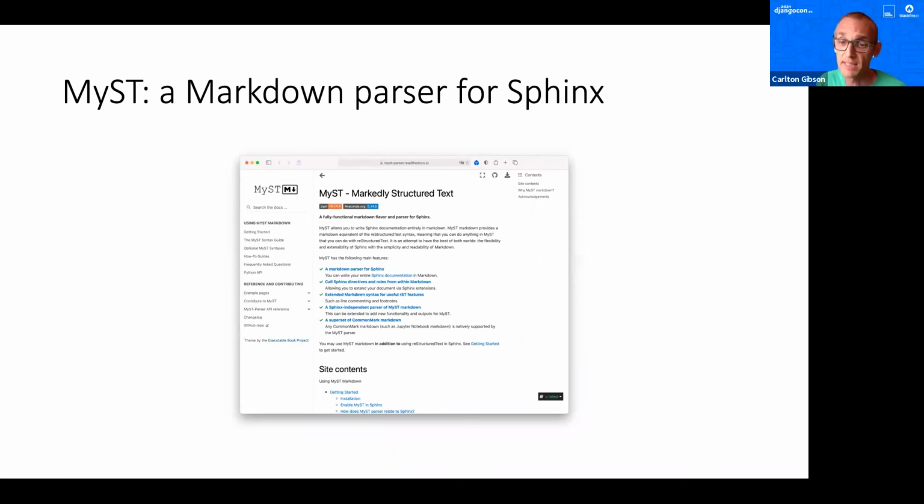MyST does two things, right? First of all, it parses Markdown, not reStructuredText, but Markdown, into the internal representation used by Sphinx. And then it adds extensions to Markdown, which are all basically variants of the fenced code block syntax that you'll be familiar with from GitHub, for all the extra roles and directives that give Sphinx its power, so that you can do the cross-linking and the admonitions and the call-outs and so on. The promise with MyST is that you can use Markdown and still have all the power of Sphinx. And it works, and it's awesome, right?